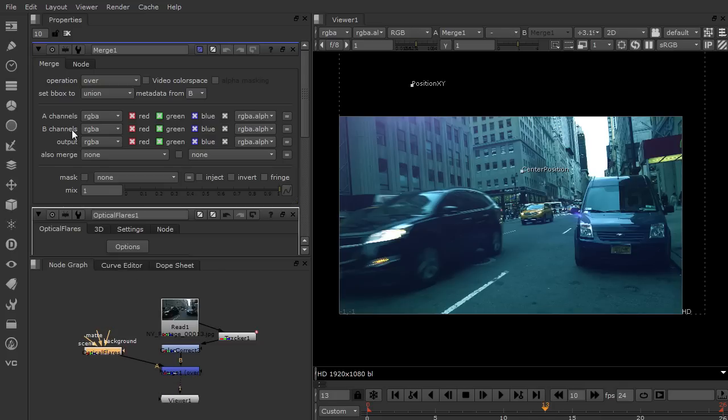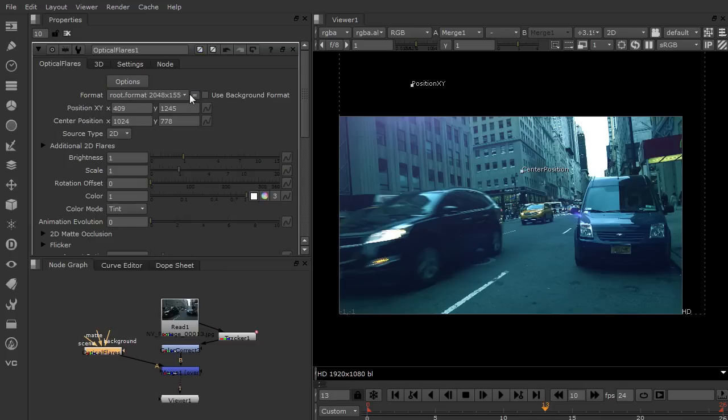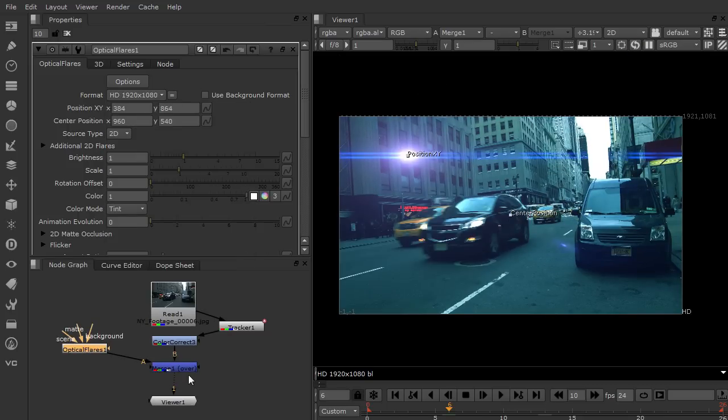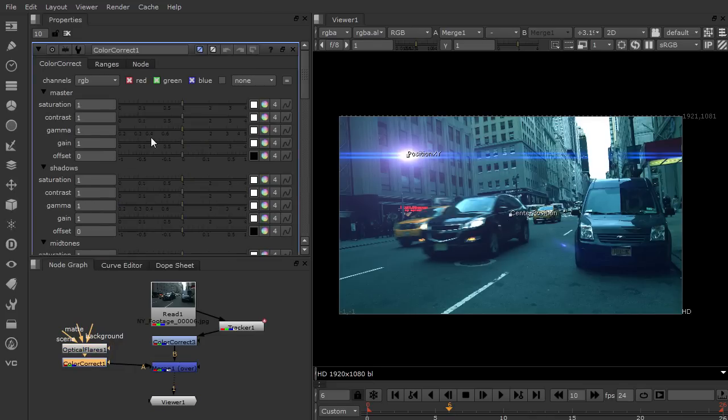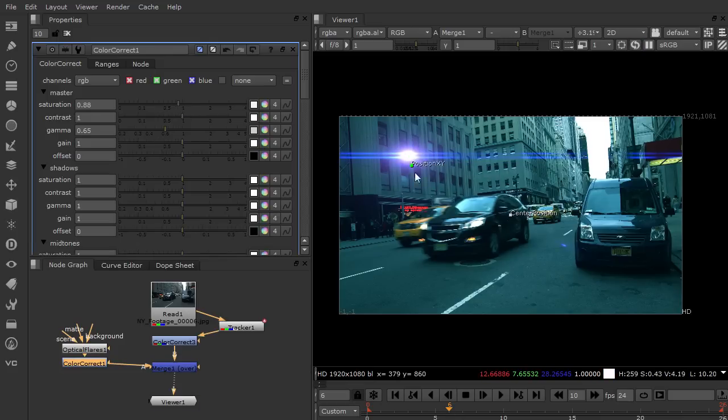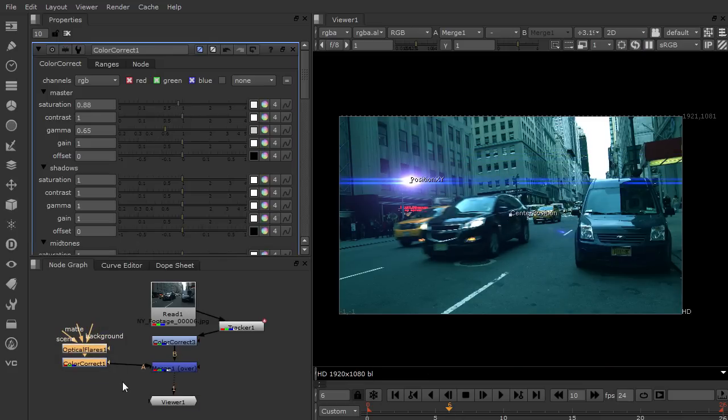So what we'll do is we'll go to optical flares, set the format to HD. The nice thing about using a merge node is I can apply color correction to the lens flare without affecting the background. So if we select the node, we can hit C, and that'll add a color correction node that we can bring the gamma down, maybe bring the saturation down, all that good stuff. So it's kind of handy to keep it separate before we composite it.